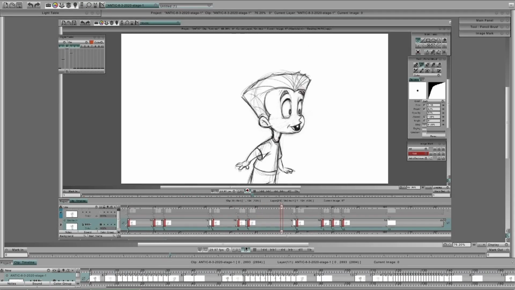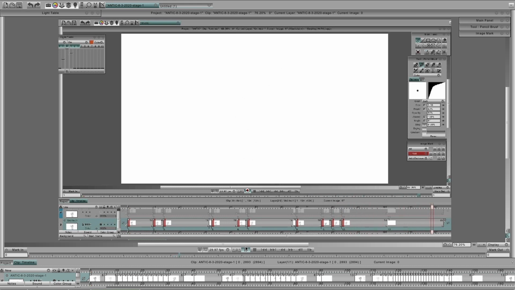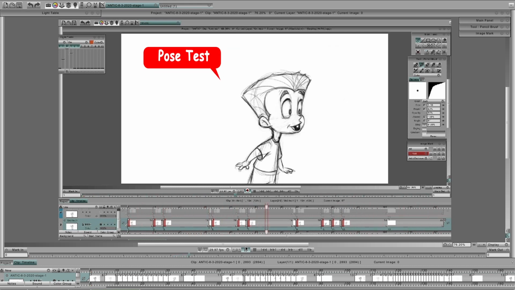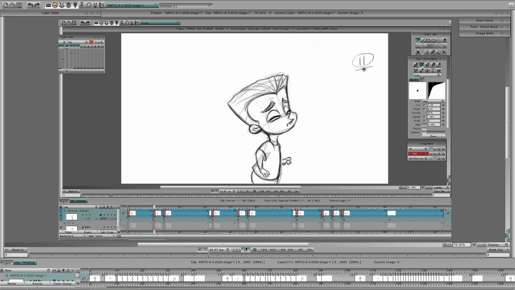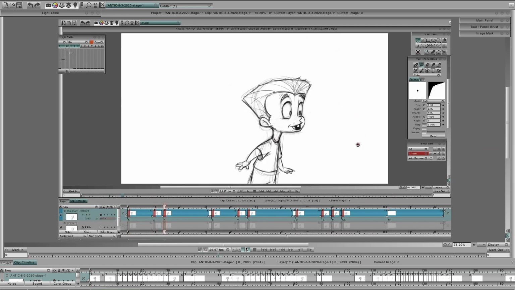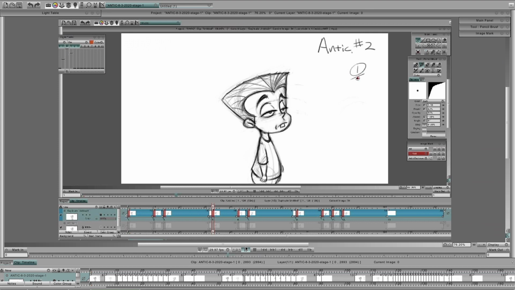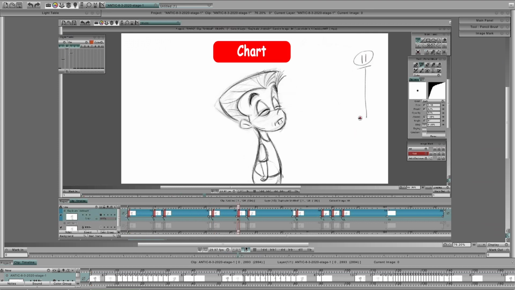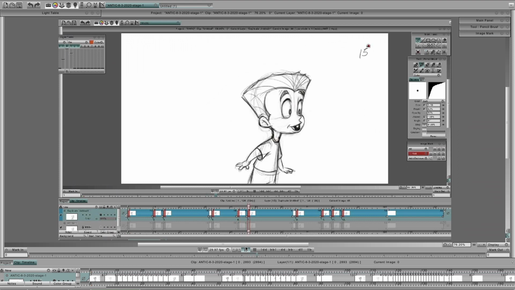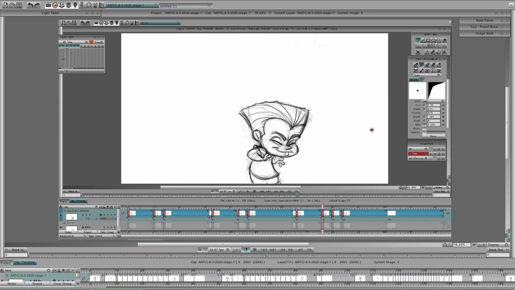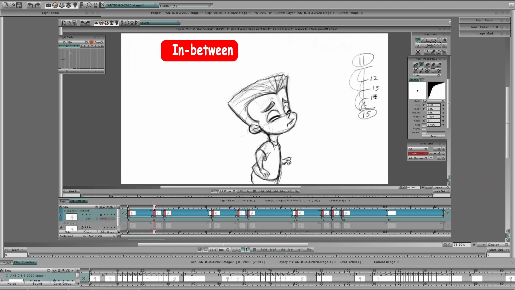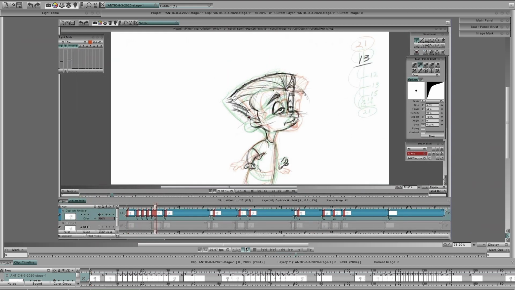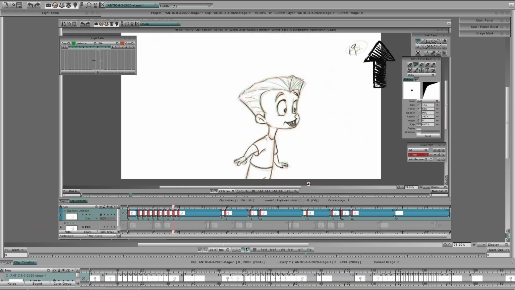So here we go. What I'm doing here is just a pose test with all of those key drawings for all the different anticipations. Now I'm putting in my charts very quickly here. I always do this beforehand so I'm organized when I put in my in-betweens and can keep my workflow going. If you're interested, please check out our video on how to do charts.